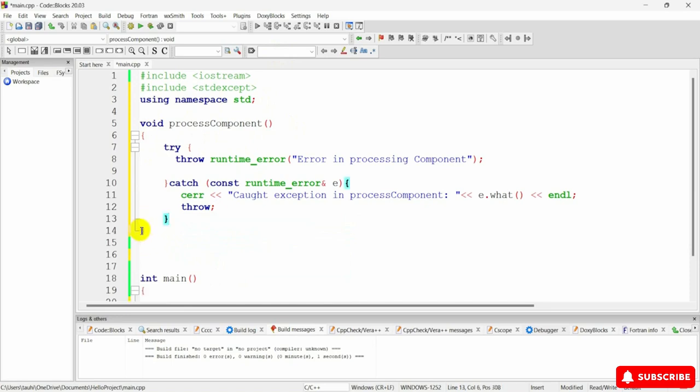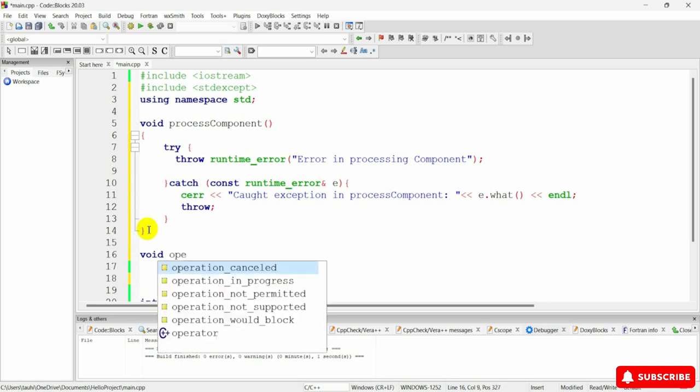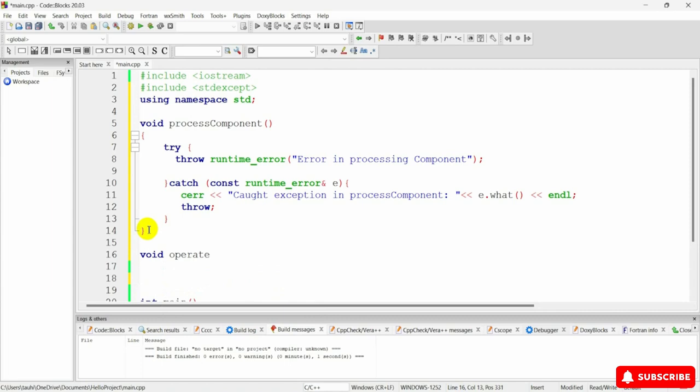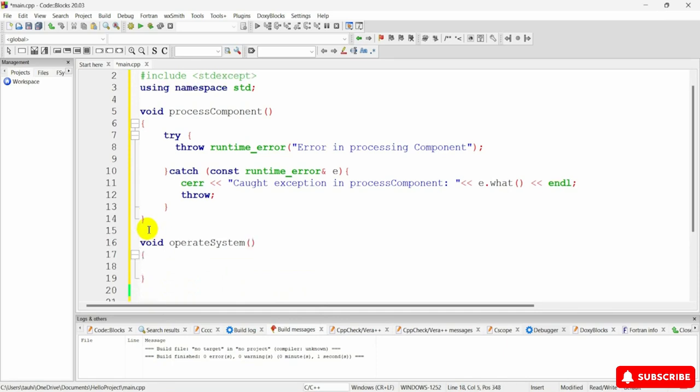So in this line, I'll type void and create another function name. Suppose I'm creating operate system, with parentheses and curly braces. Now here we create the rethrowing. So first of all I'm just copying this code and pasting it here. I'm making just a simple change.